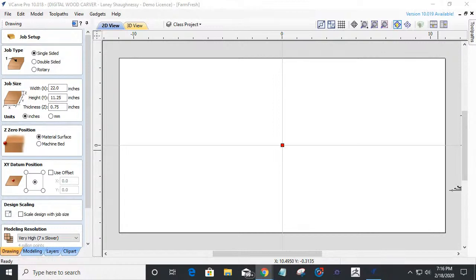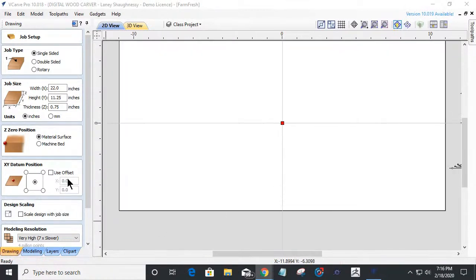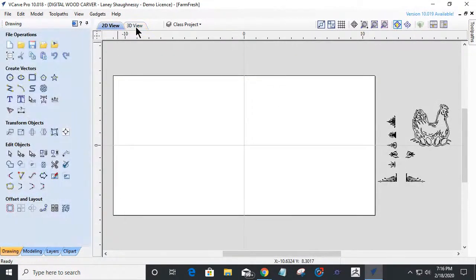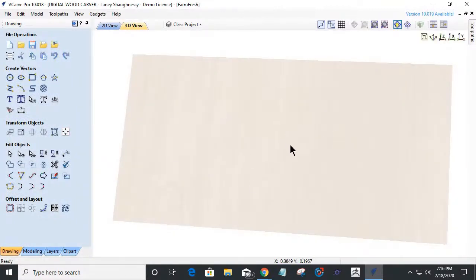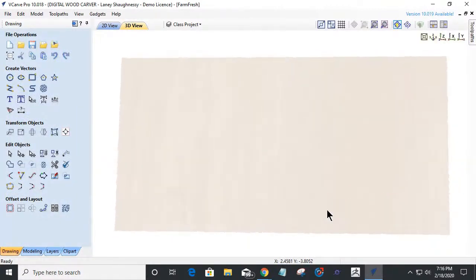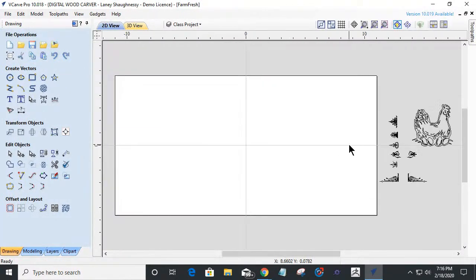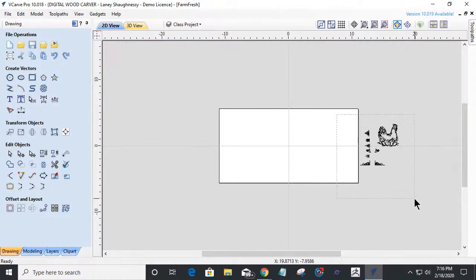So I got this set up, and it gives me that nice little crosshair in the center to work with. Okay, so let's get into this. I'm just using kind of a simple appearance of a Canadian maple. So in the 3D view, we got a nice little clear, clean piece of material to preview our cuts in.